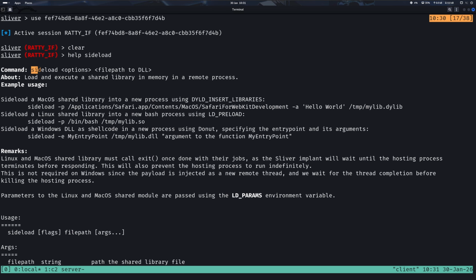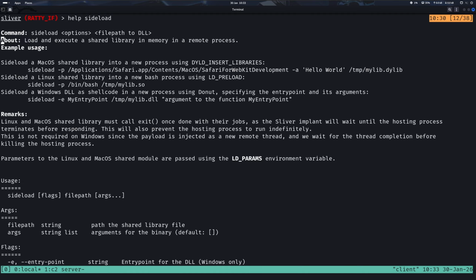Now, as for using the sideload command, we simply use sideload. We can provide it several different options, which we'll get into shortly, and then the file path to the DLL or exe. Now, it's a bit contradictory to say that it can execute an exe, considering its about section describes the command as only being capable of executing a shared library, but rest assured it can also execute a standard exe. I just don't think the help menu was updated to reflect this capability.